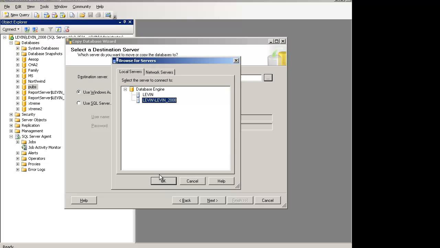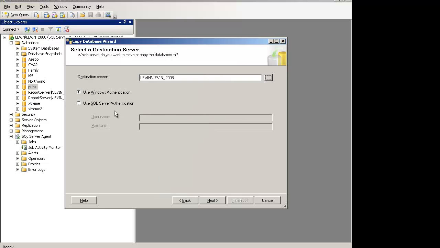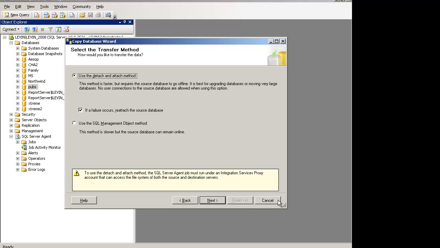Again the same thing. In the destination I'm going to copy to the same server. Use the Windows authentication. There is also SQL Server authentication, but I'm not going to use it because I am using Windows authentication on this system. Click next. There we have another screen coming up. I leave it as it is and I will click next.